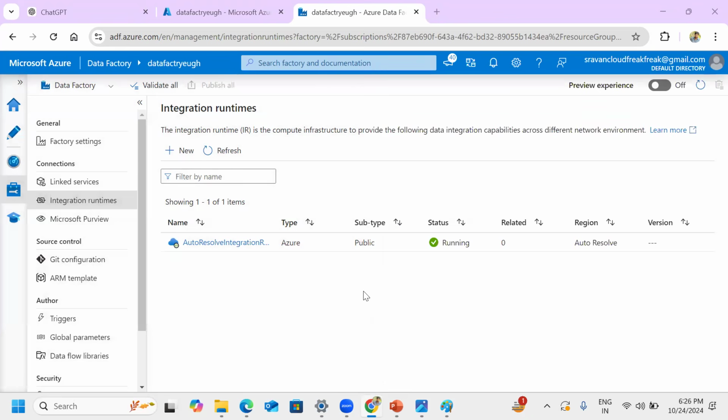Because the majority of our sources will be within the cloud itself. At that time, the auto resolve integration runtime, or Azure integration runtime, is the best choice to move the data from within the Microsoft Azure services, or other cloud services, or any REST API, or any Snowflake data warehouses as well. That is the very first important point.